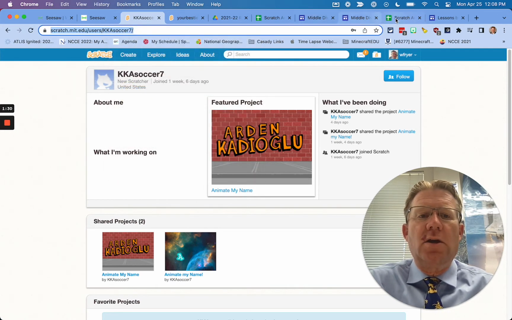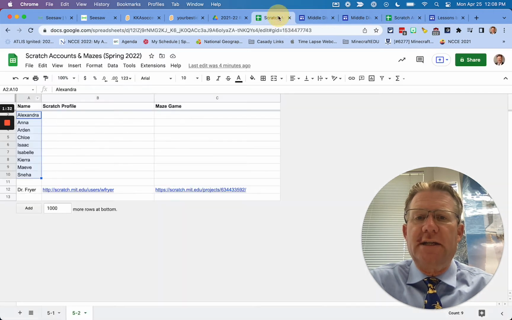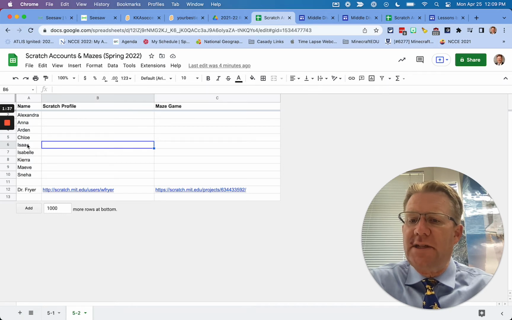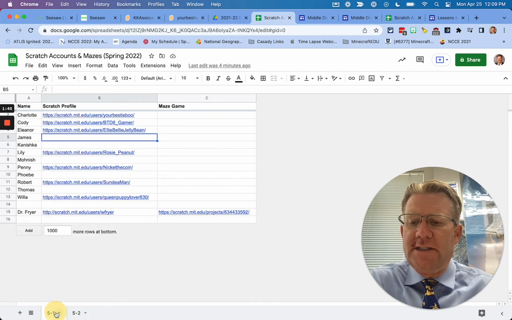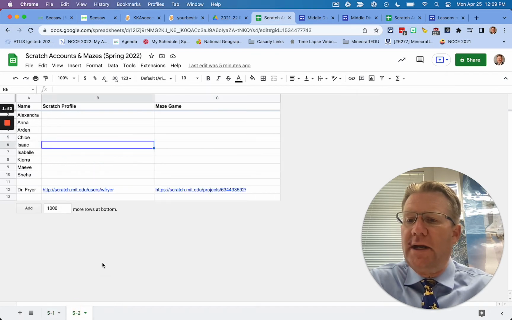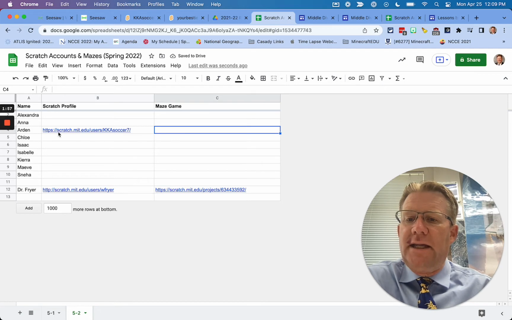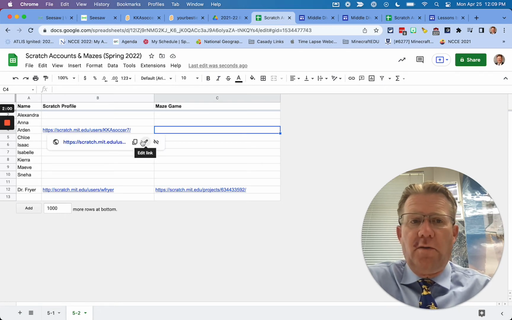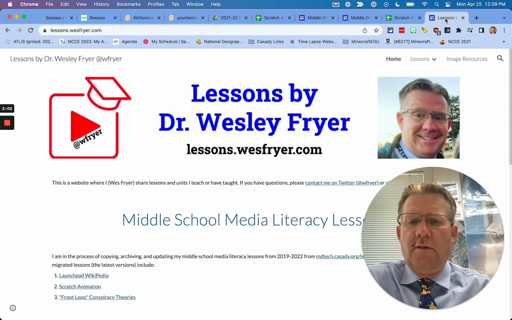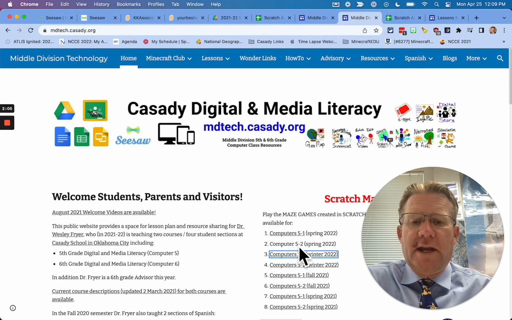Then over here on this Google Sheet, I have already put my students' first names in the first column, and then I have a space for their Scratch profile, and eventually I'll put their maze game link here. You can see I've already started to do that for my 5-1 section. But here we can come to Arden's row, and I'll just paste in that link, and then that link is going to be available from the home page of our page, but it's not linked up yet.